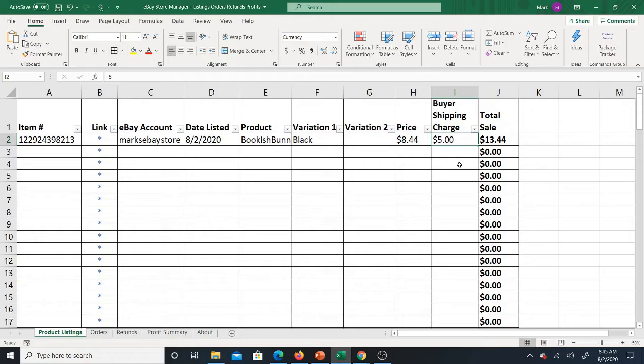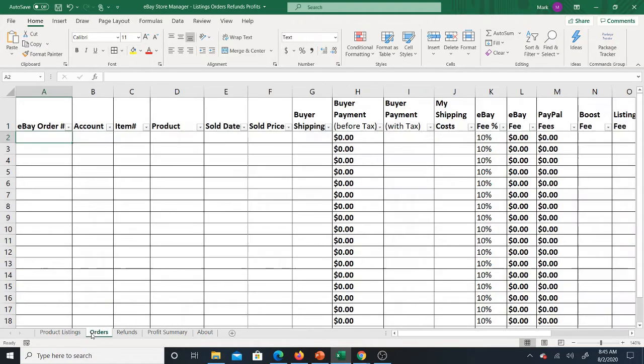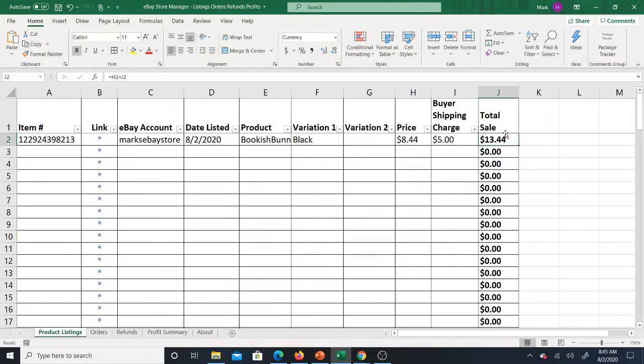If it's calculated shipping, you may not know exactly what the shipping is going to be, so maybe you just put an average amount of what you think the shipping will be. This is just to have an idea of what the total sale will be for the item, and that will calculate the total sale. What this spreadsheet does not do on your product listings page is calculate the profit. The profit will be calculated when you actually get an order. So this is not predicting the profit.